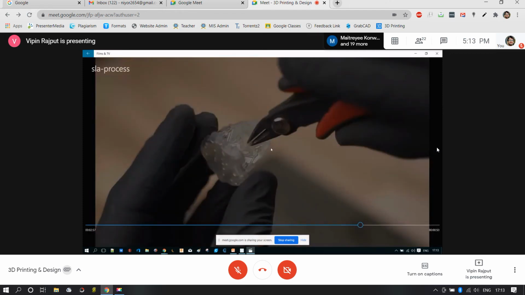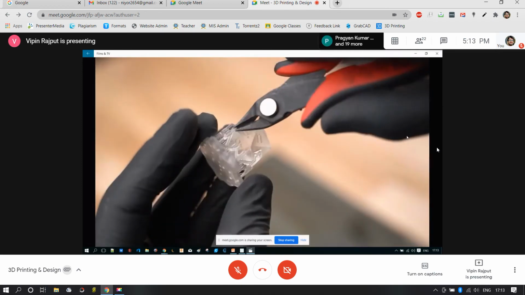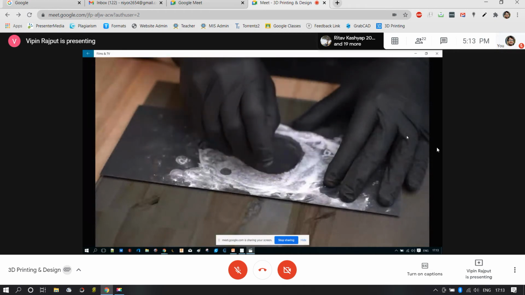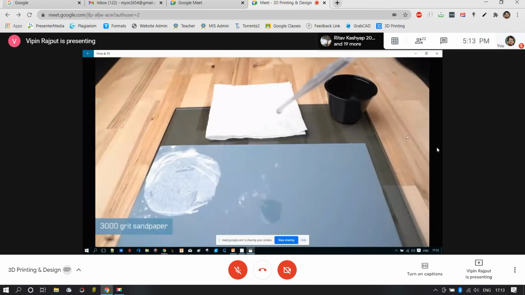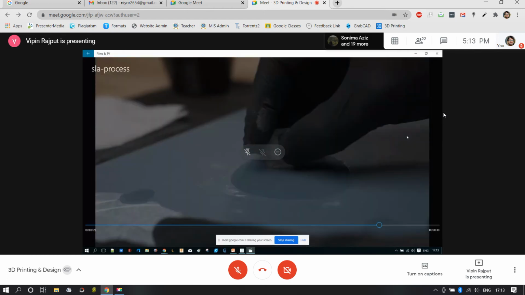Here the person has washed the model, cured the model, and is doing the rest of the processes after curing. Over here, the person is using water along with multiple grit sandpapers.